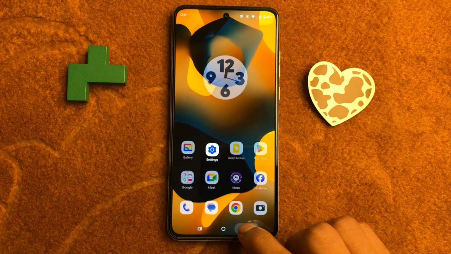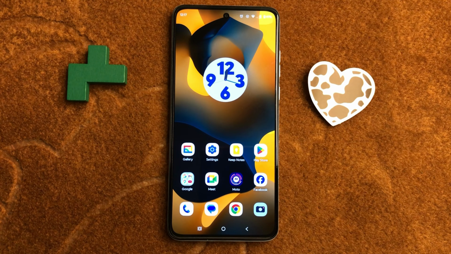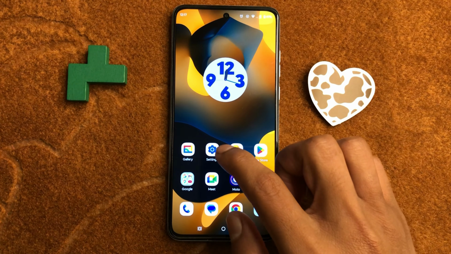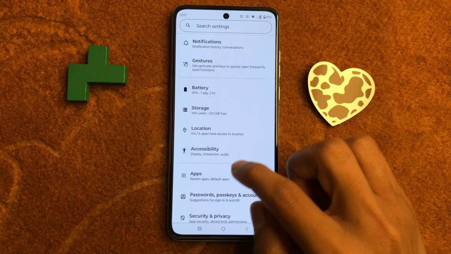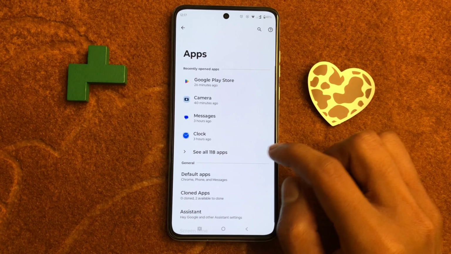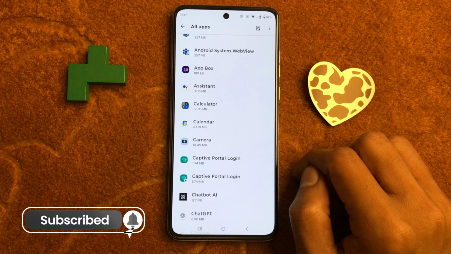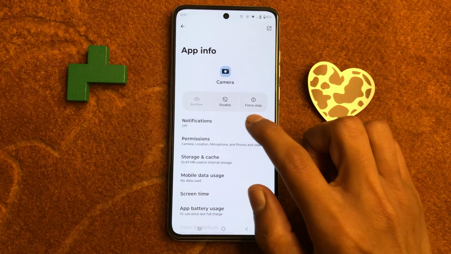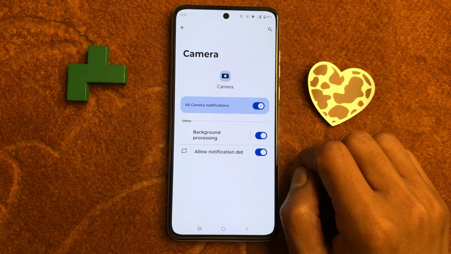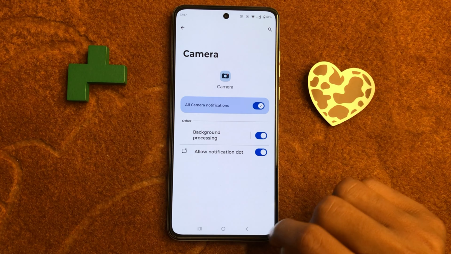Now go back. After that, turn on notification. Open settings, scroll down, click on apps. Now here you will see the apps. Select the app that you want to turn on notification for. After selecting the app, click on notification and turn on this button. After turning on this button, notification will be turned on from your phone.